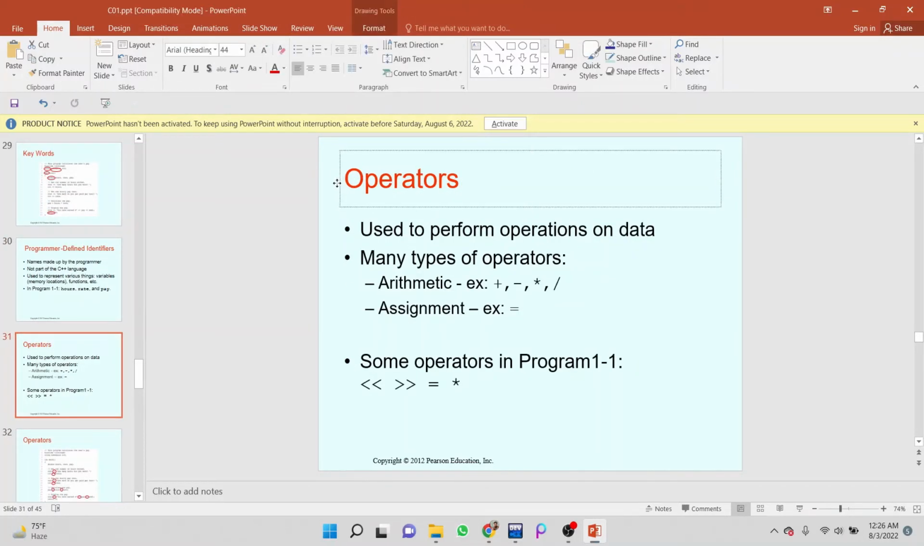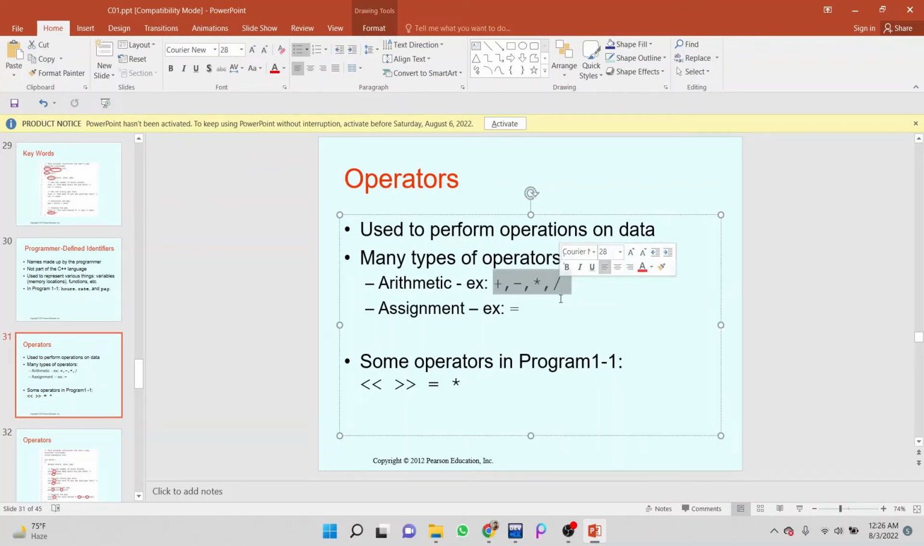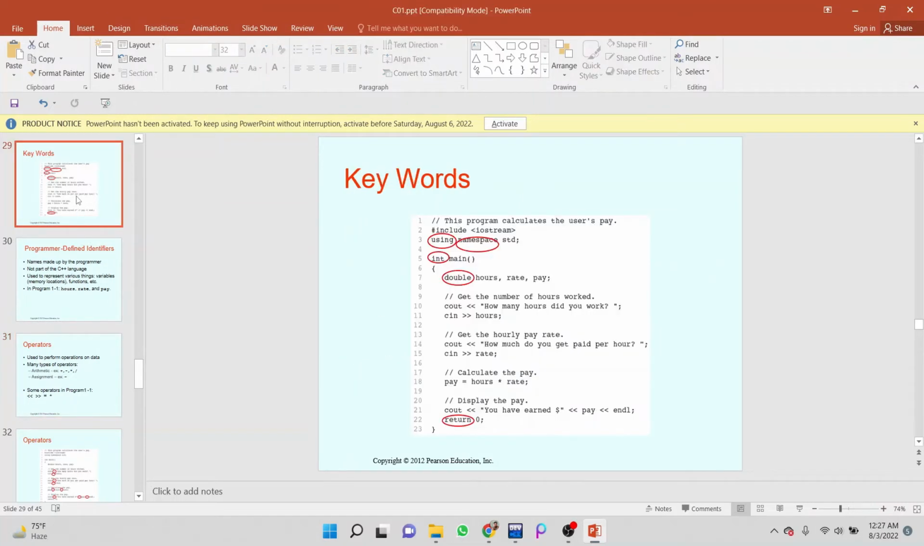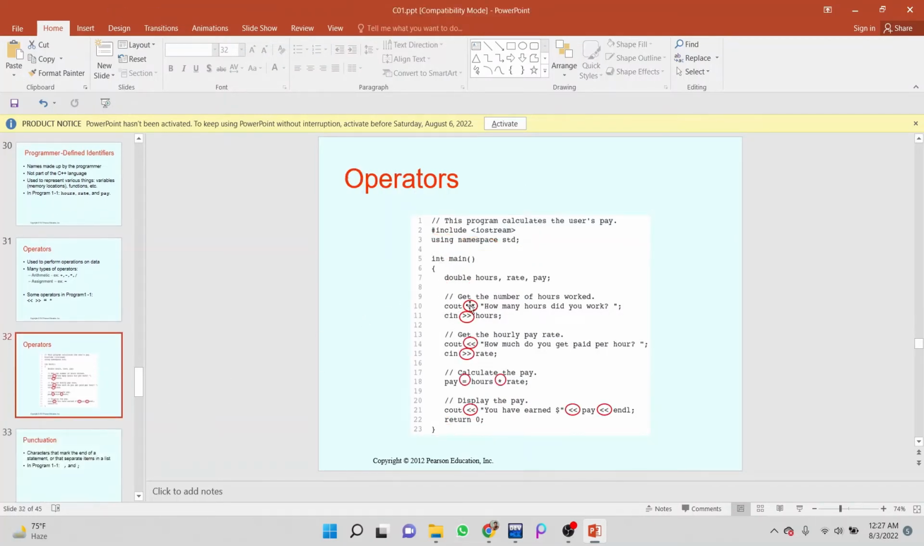Secondly, what do we have? Operators. These are the operators, the mathematical operators that we are used to: addition, subtraction, division, or multiplication. And this is used for assignment, and it is called the assignment operator in C++. Some special operators are used in the program for special cases, like these, and these are all the operators that we have used.